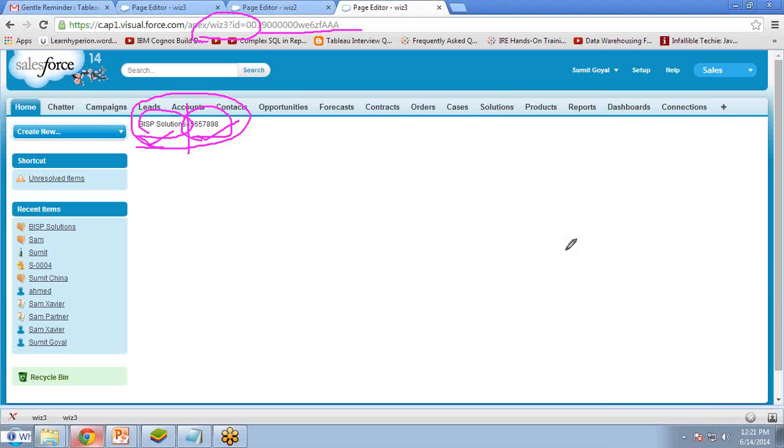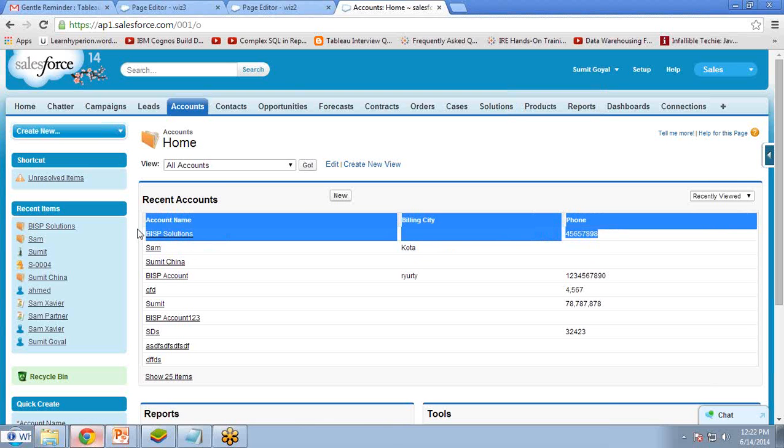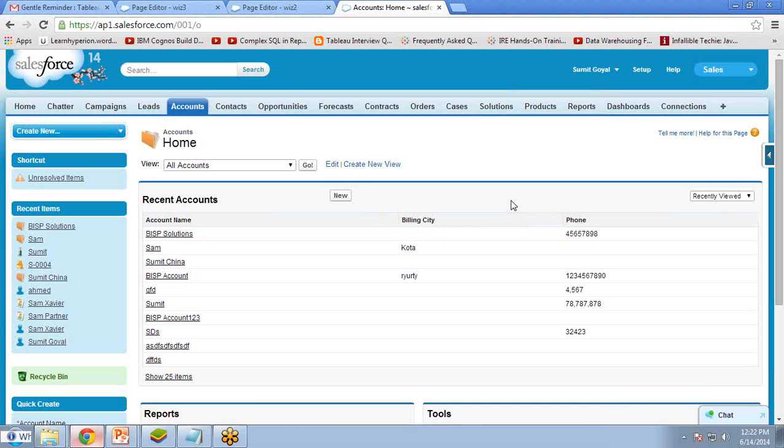So now let's go and check whether the record has been saved under the account object or not. So I click on account object. Under account object, you can see there is a new record mentioned over here, that is BISP solution, which we entered just now with a phone number 456577898. So like this, we have created a page, we have used a page reference method in Visualforce to refer from one page to another, and along with that we have saved the data into an object also. So that's all for this video.